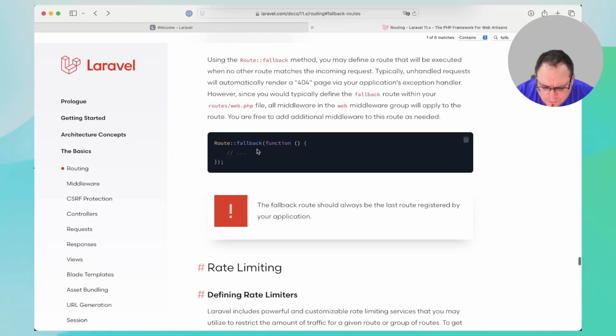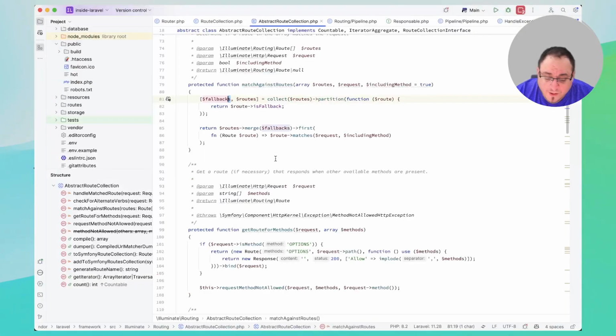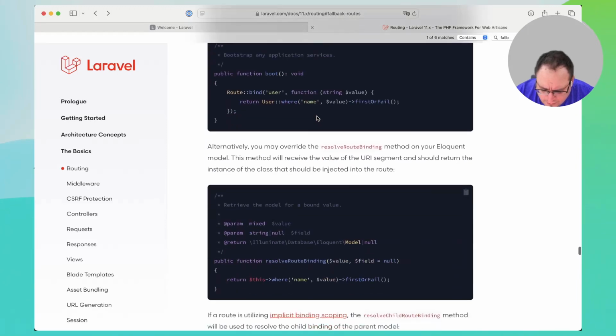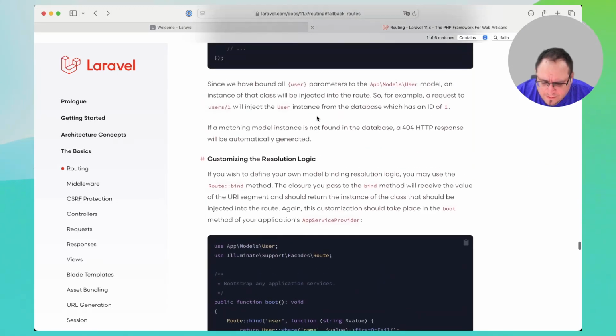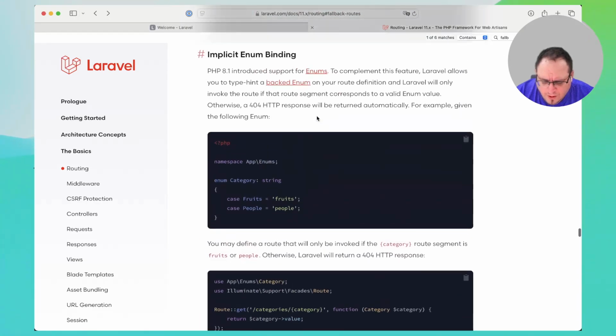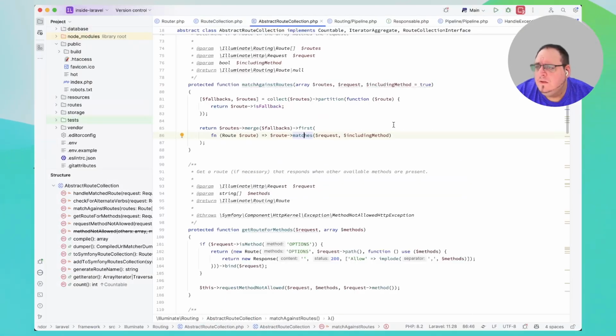Yeah, there's no matching or anything on here. Maybe you could though. So you know how you can have route conditions? I wonder if that is doable on the fallback, which would make sense.